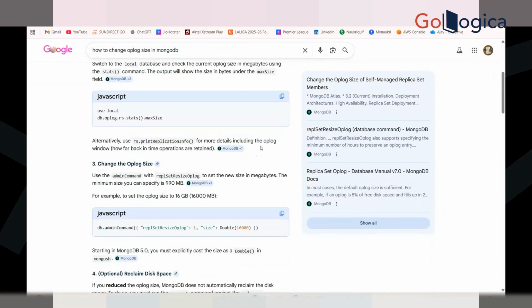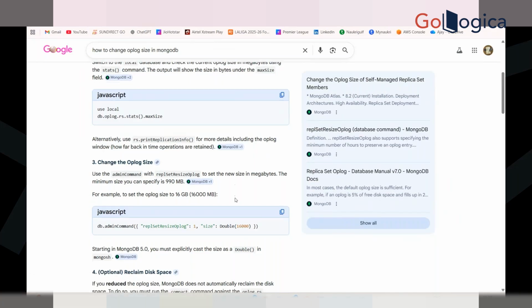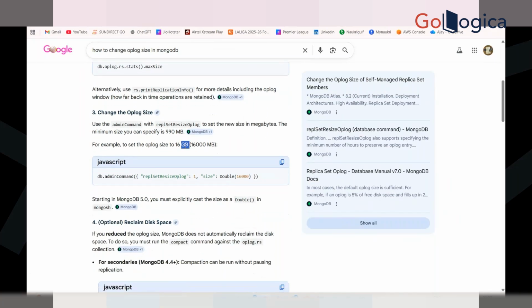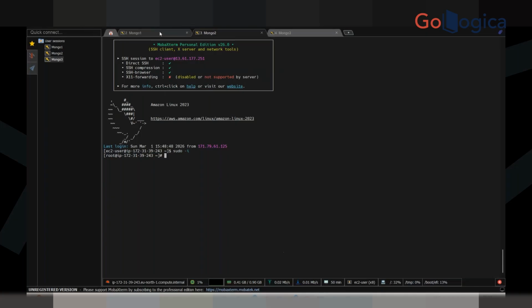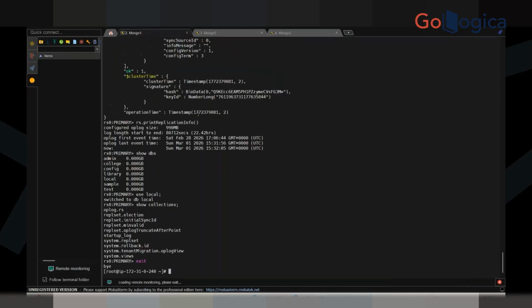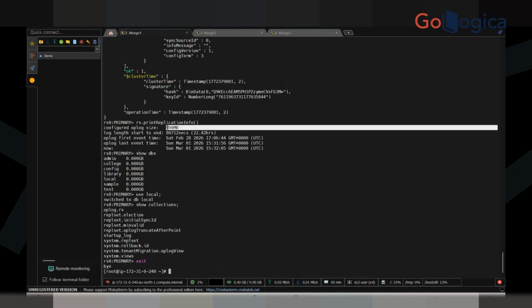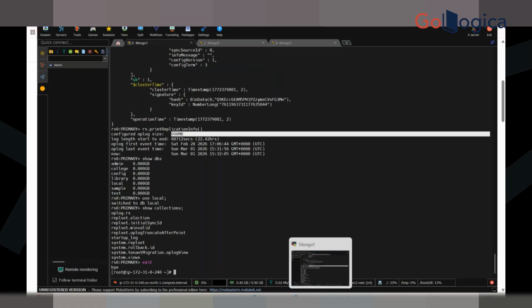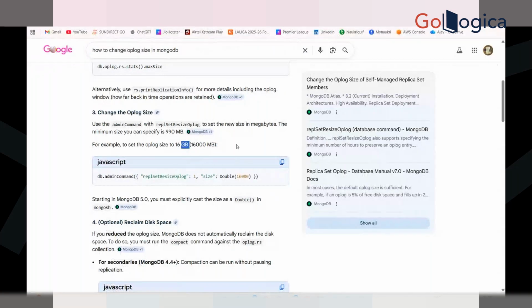Alternately, for more detail, you can obtain it using the admin command. So this is the command you can use to change this. For example, they are making this 16 GB, so you need to keep it as high as possible. Here it is very low because we are using a test environment, the free tier, so the size was around 1 GB. In your environment, you need to keep at least 10 to 15 GB of log size.